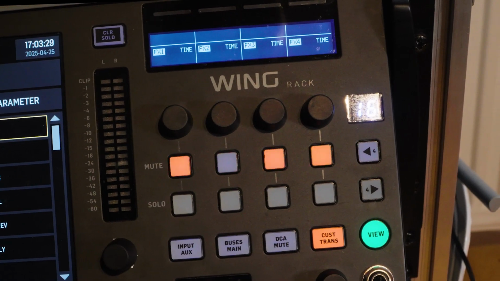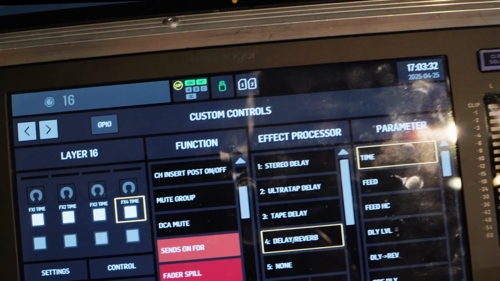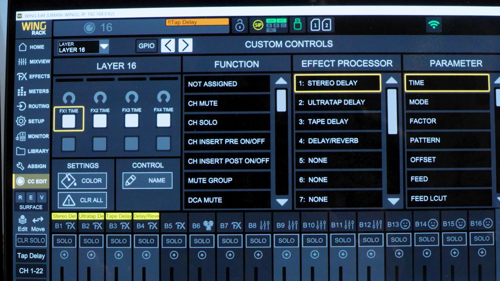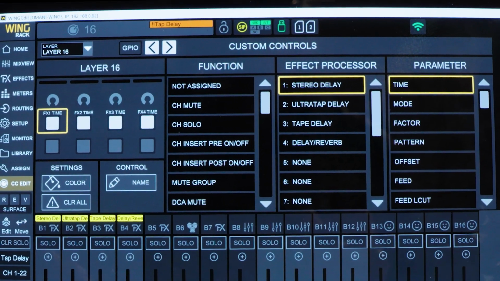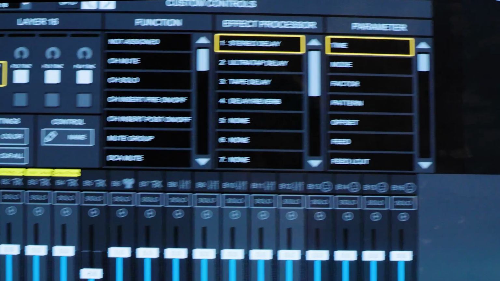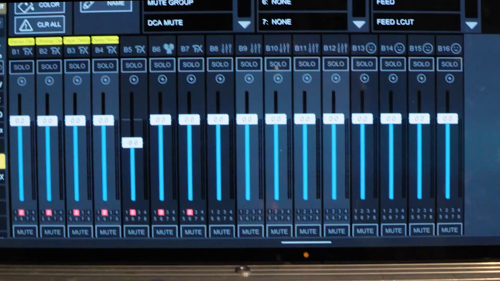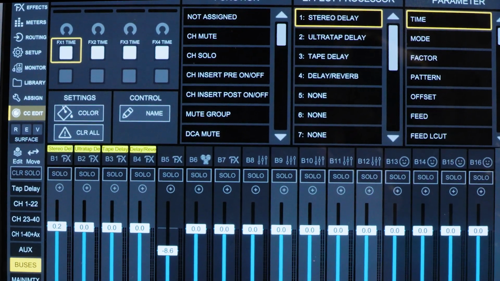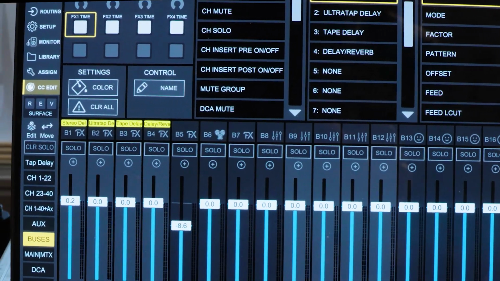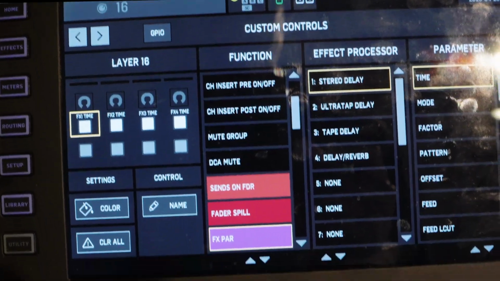Now, you could not do that so far via Wing Edit, which was a very big complaint. But now they have added that function to Wing Edit as well. On the left side, and not on the top side as in the Wing Rack, the team has added the CC Edit button, and you're coming to exactly the same setup page like you get on the Wing Rack. It's as easy as that. Since I have configured it on the Wing Rack, it is now also available via Wing Edit.